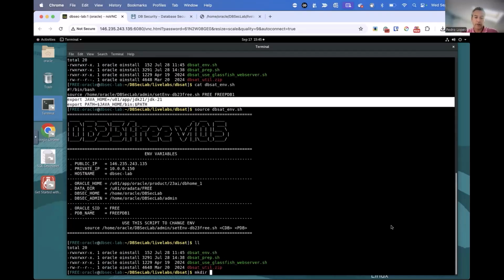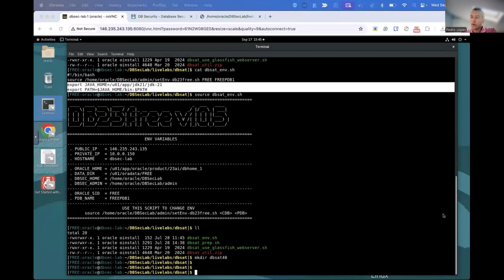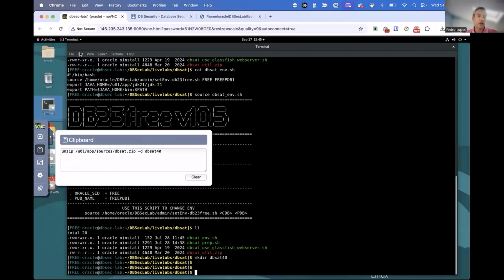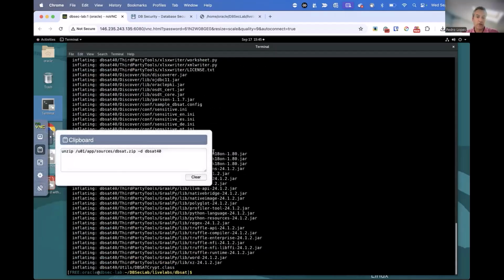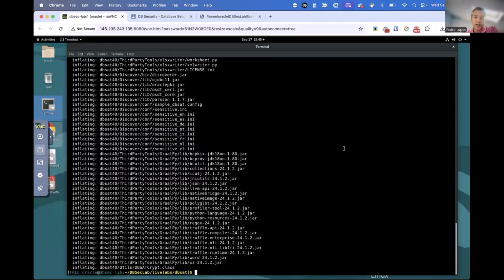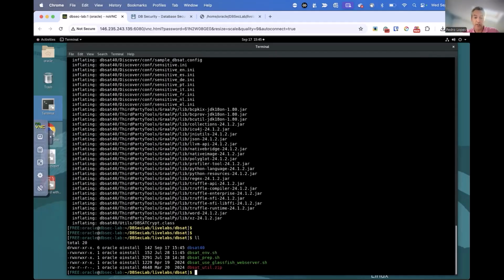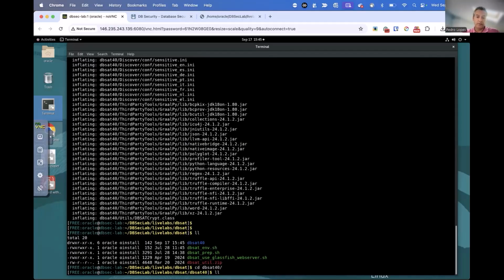I'll make a directory here, and I downloaded the software from a different place. I'm running this remote desktop thing. I don't like it, but we couldn't connect the SSH in time. So I just unzipped the DBSAT zip file that I got from My Oracle Support, and it's done. Now I do have the DBSAT 4.0 directory with DBSAT unzipped.